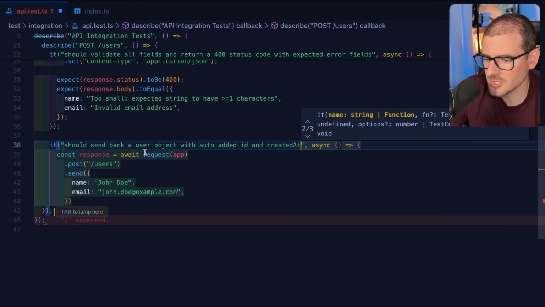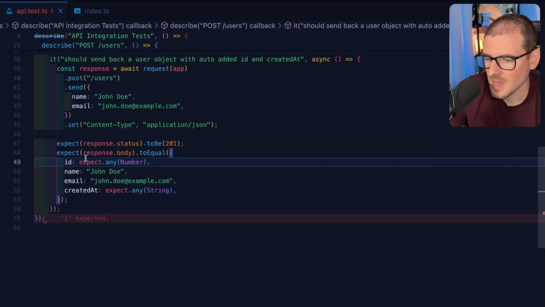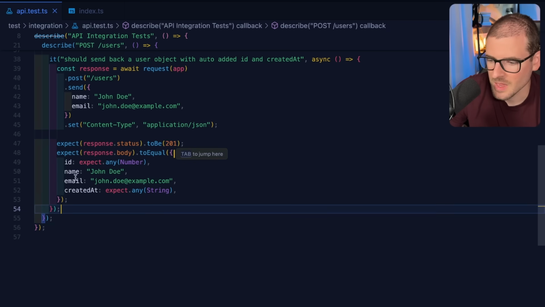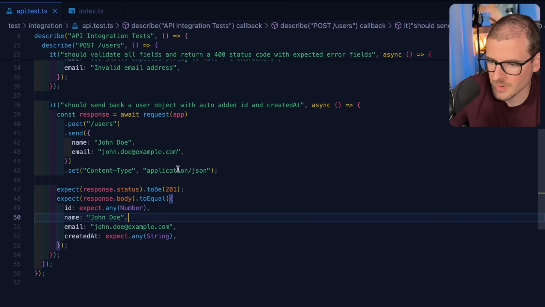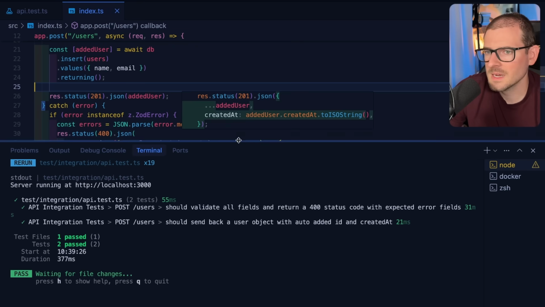Okay, so we're going to again do a POST request to /users, but this time we're going to check for a status code of 201, and then we want to check if it has any type of ID assigned to it, right? It needs to auto assign an ID and also a created at. So I'm going to save this and load up our tests, and this one is passing as well.